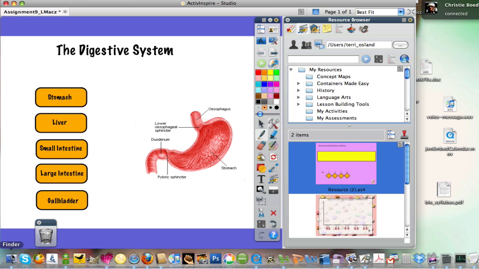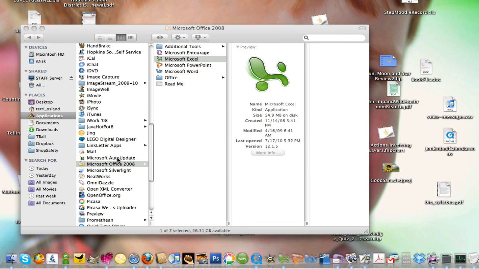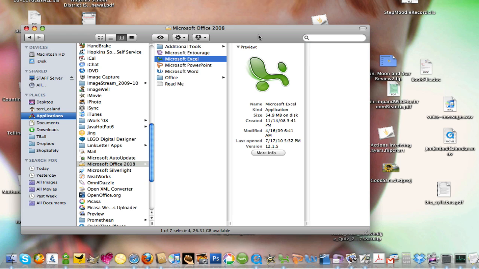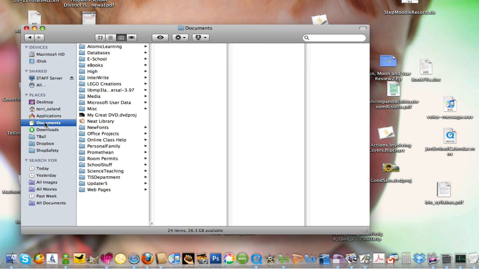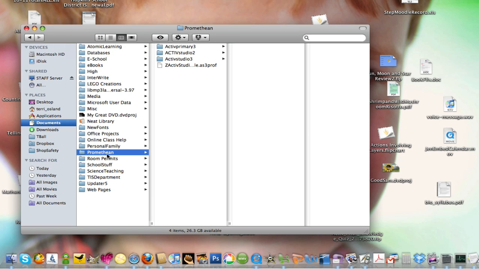So what you'll do to find them is go down to your dock, click on your Finder, which is this double-faced guy, usually on the far left of your dock, and that should open a Finder window that shows your system of folders on your computer. Go into Documents, look for a Promethean folder. Oh, by the way, I like to have these multiple columns that show me the hierarchy of folders that I'm in. To get those multiple columns, you click on this view icon at the top. Okay, so I click on the Promethean folder.